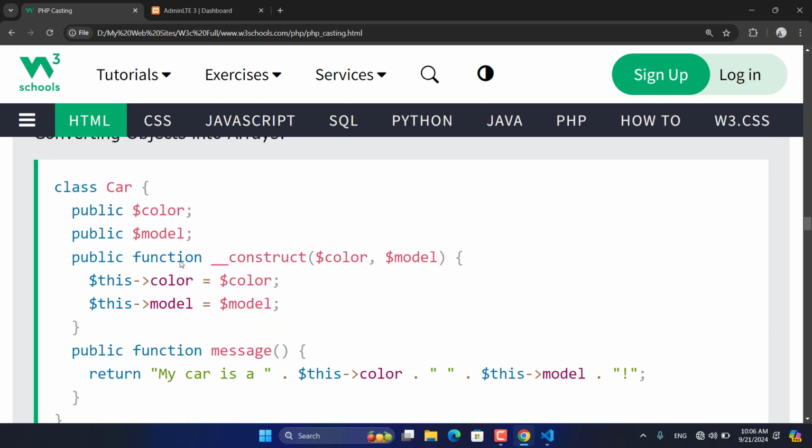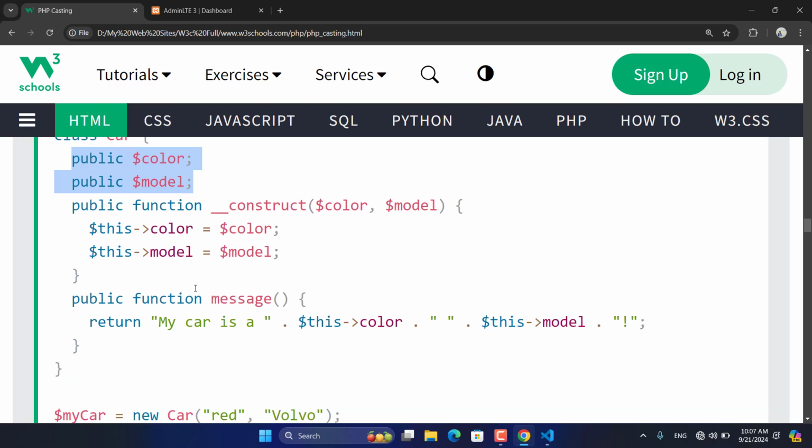The example is a car class that has two values, public color and public model, and a full constructor that accepts two parameters, color and model. These parameters are linked to these variables. It also has a function that returns the values. You can cast this to an array. The function returns "my car is" with the color and the model.